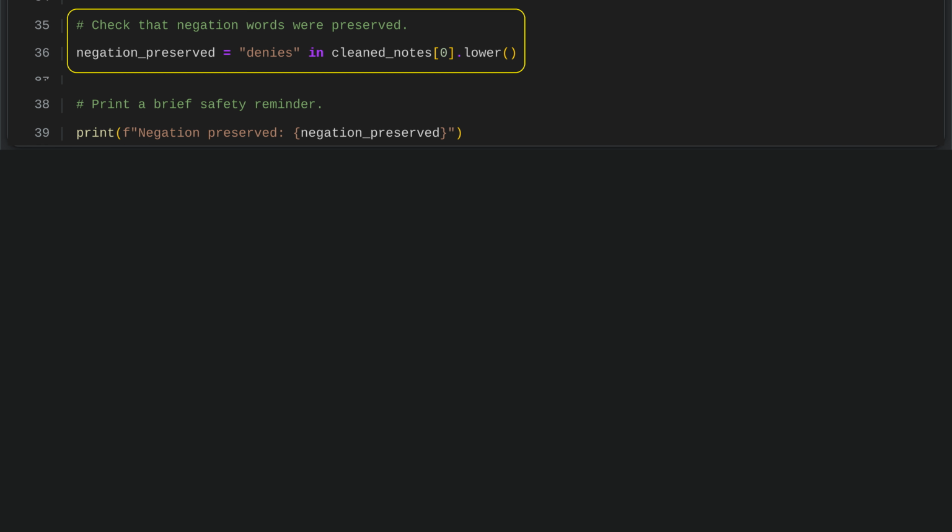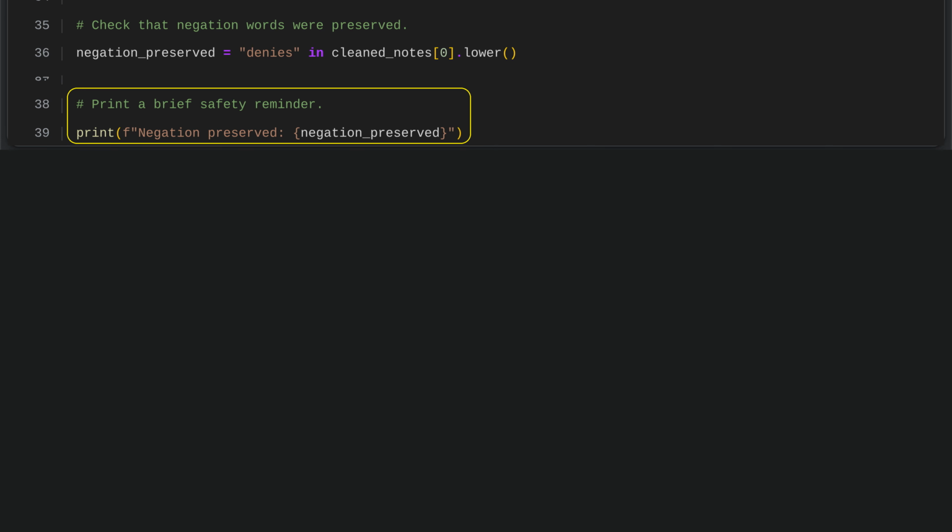affects interpretation. The code checks whether the cleaning process preserved negation in a clinical note by confirming that the word denies is still present after cleaning. This matters because removing or changing negation can alter the note's meaning. It then prints a brief confirmation showing whether this critical information was preserved.